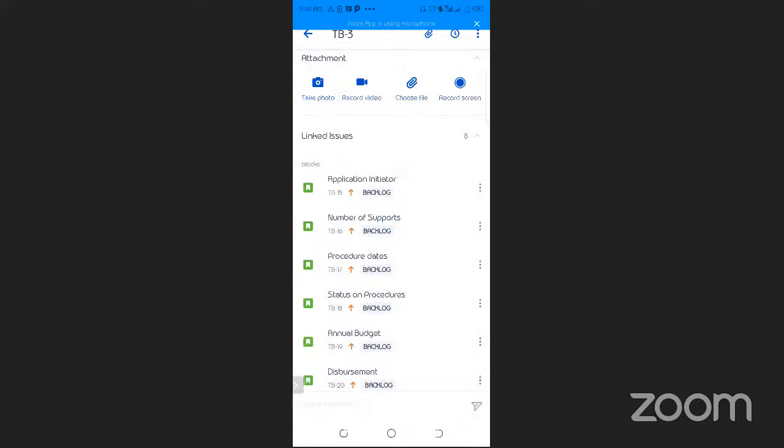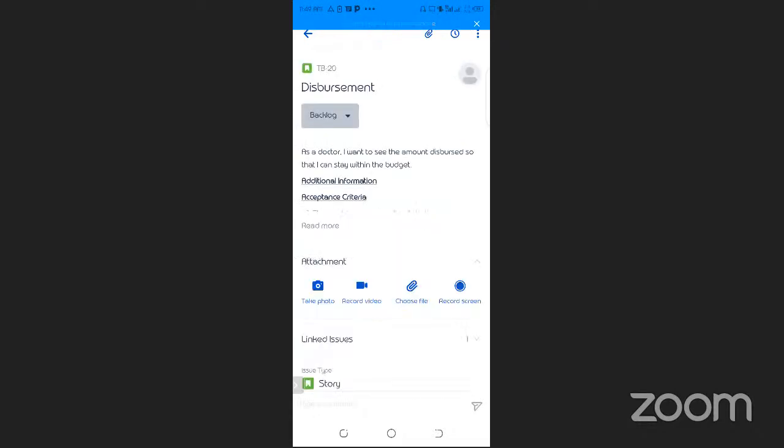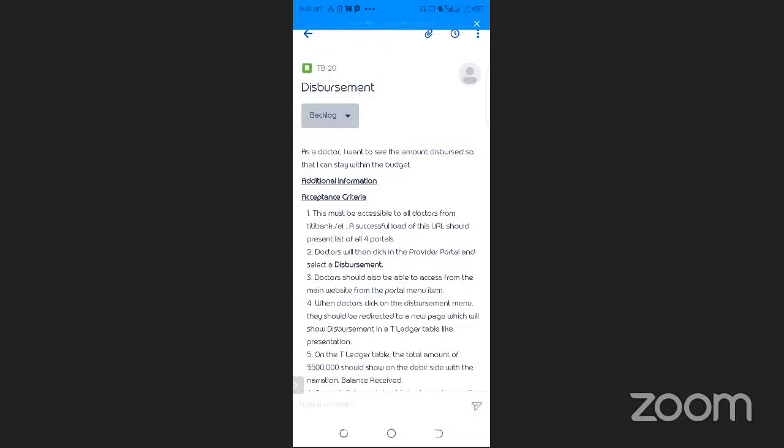And then one important thing I want us to look at before any other thing is the disbursement feature. All right, so that also says, as a doctor, I want to be able to see the amount disbursed so that I can stay within the budget.